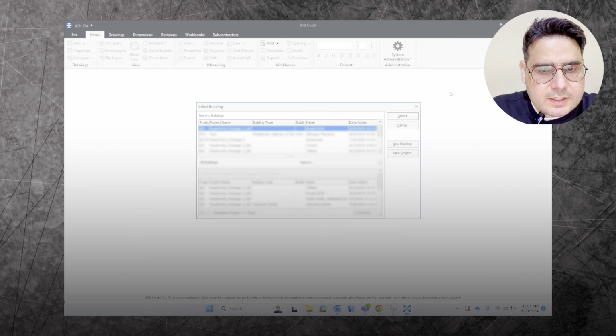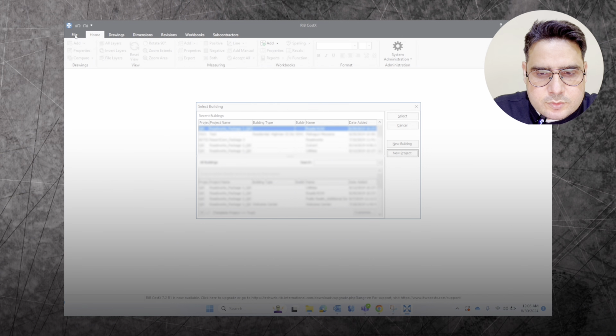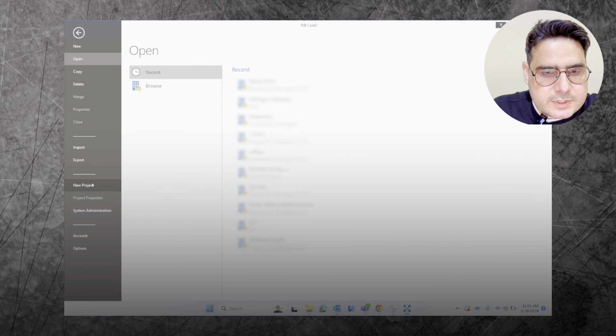Whenever you see the welcome screen, if you are using it for the first time, you will be prompted to add a new project or a new building if you are on a standalone license. If you are on a server license and nobody has added a project, then you need to do that. How to add a project? You just add new project, and if that window is not there, then you just cancel here, go to files, then go to new project.